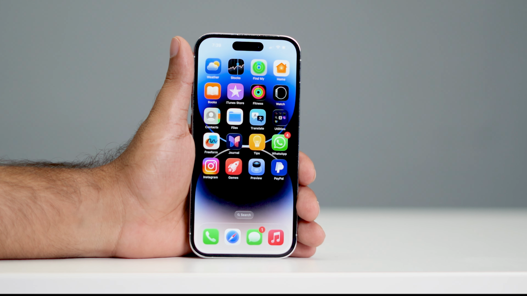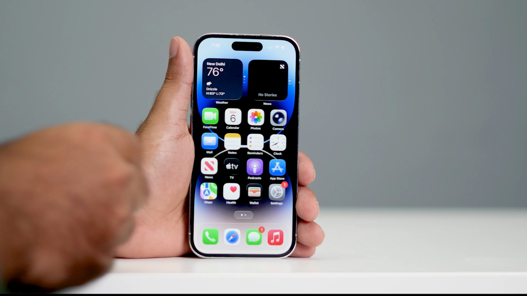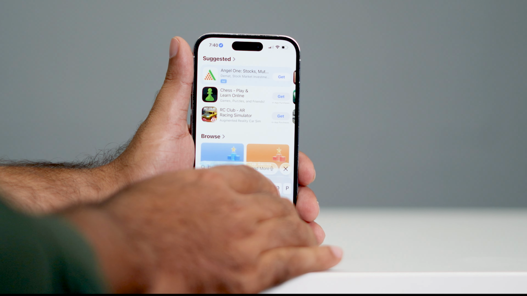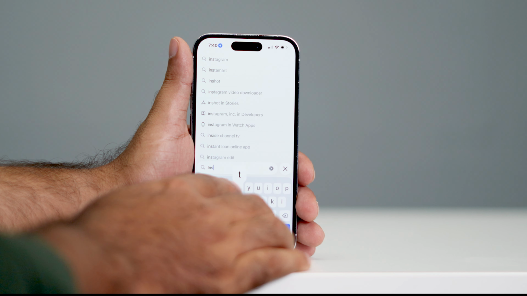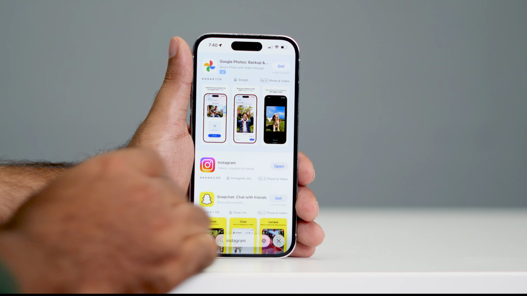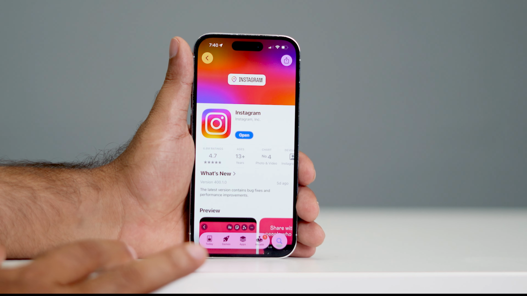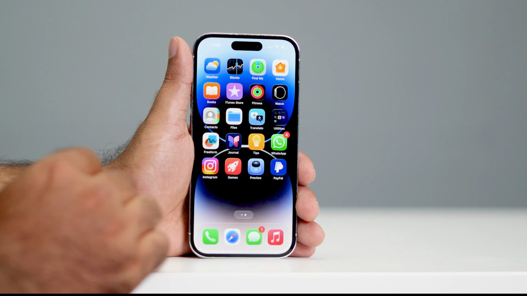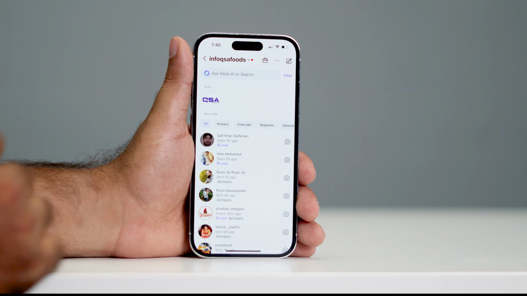So let's get started. Before doing this, just make sure that your Instagram app is up to date. If you haven't updated your Instagram, the first and foremost step is to search for Instagram on the App Store, and if there's any kind of update, just update it. After updating Instagram, if it's not working, just go over here and tap on Instagram.